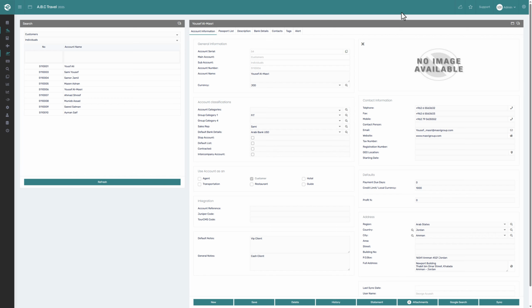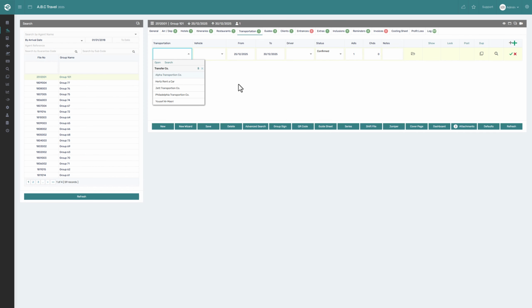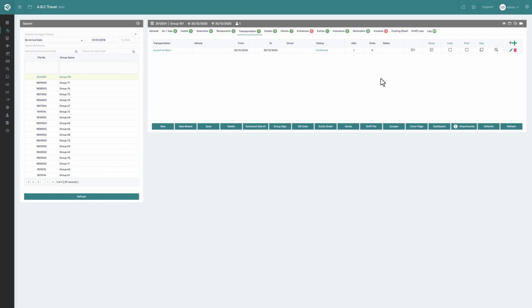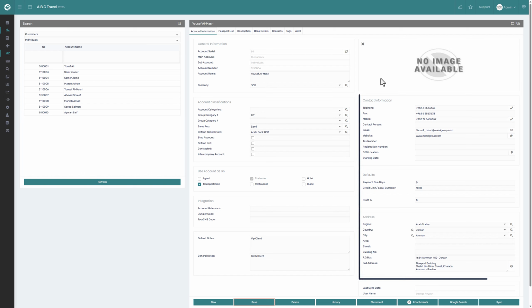Next, we have Use Account As. By default, the account behaves as the category it was created under, in this case, Customer. However, the system is flexible. If this customer also provides services, for example, transportation, you can enable transportation here. Once selected, this account will appear in the transportation suppliers list and will be treated accordingly as both payable and receivable account by the system. You can also define full contact information and address details, along with payment due days, credit limit, and profit percentage.